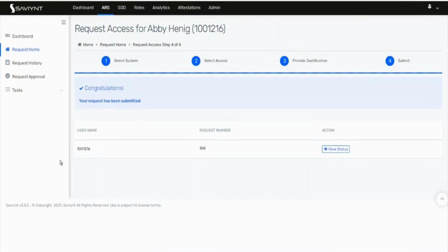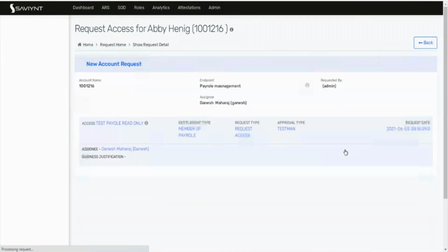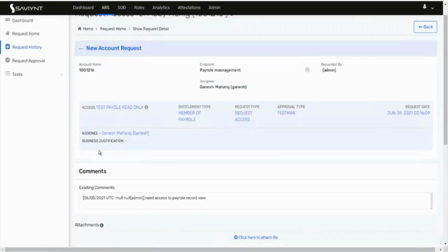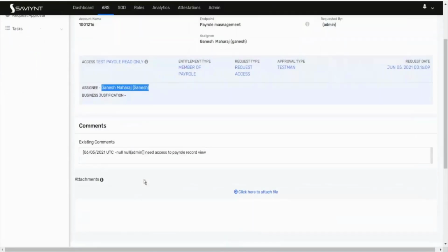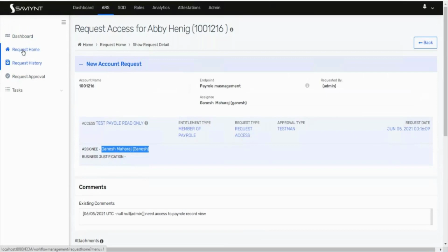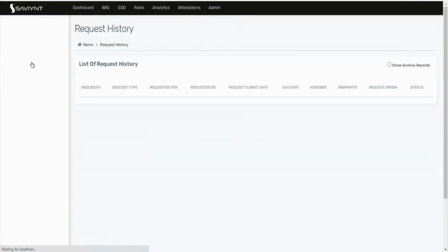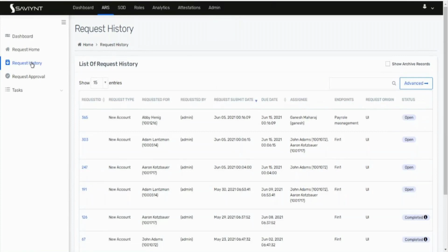Congratulations, request submitted, and action view status. From here I can view the access status of my request. Who is the assignee? It got assigned to Ganesh, right? So you can see in ERS there are certain things: request home, request history, request approval. What is request history? Request history shows the history of your request, or where your request actually is.